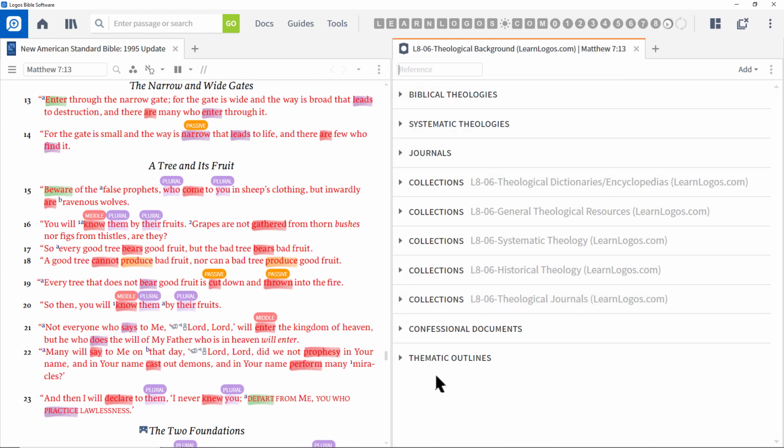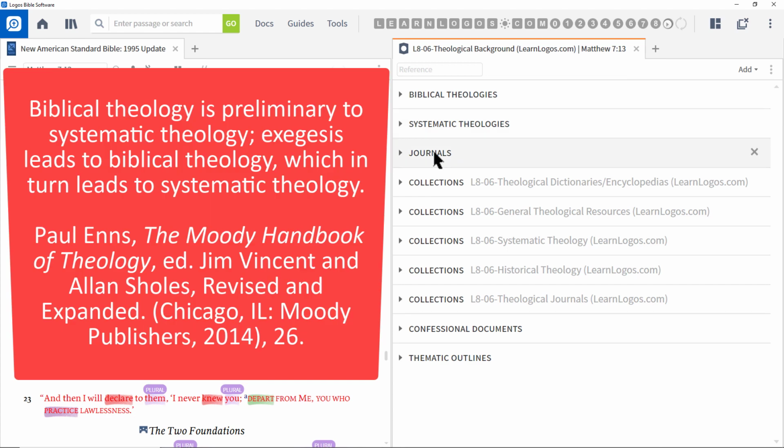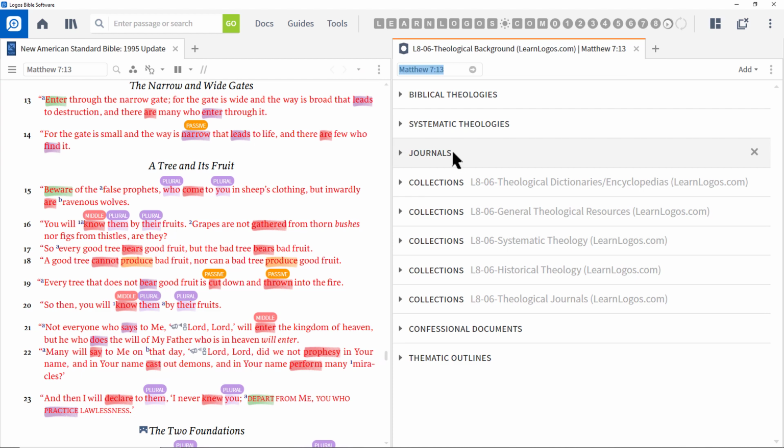Now, what about these other sections? We've got biblical theologies, systematic theologies, journals, confessional documents, thematic outlines. The journal section is very similar to the journal collection, but Logos treats it differently. The journal section is a report that comes from Logos.